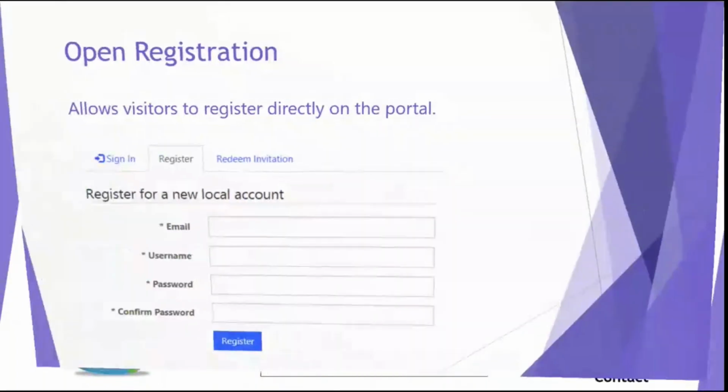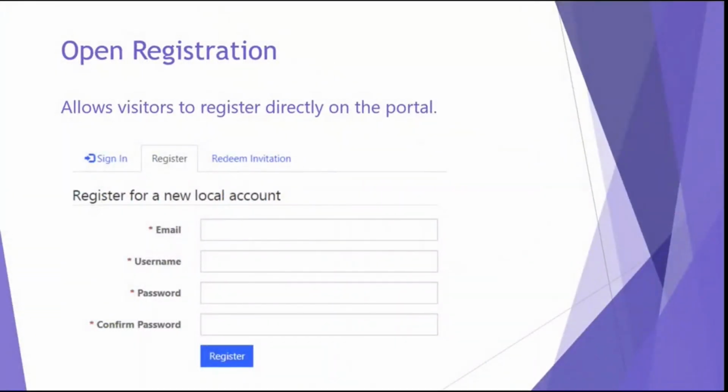We have two types of registrations. One is open registration. Open registration is basically, anyone can come to the portal and directly register themselves. This will create a contact in the CRM. But sometimes when you design a portal or a website, you don't want to give access to all users, right? You want to keep a limited audience on your portal.